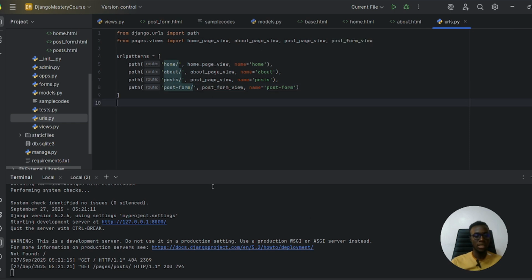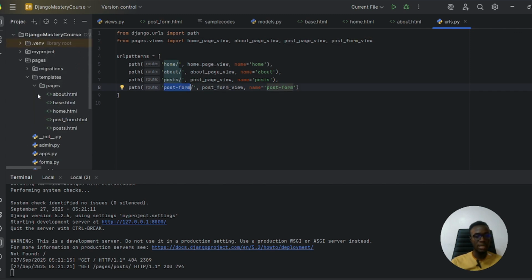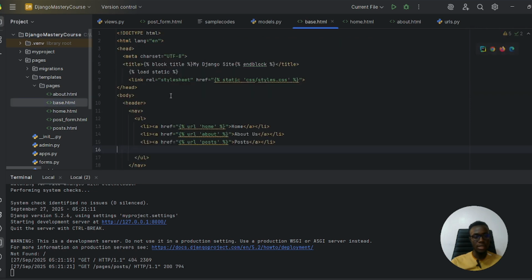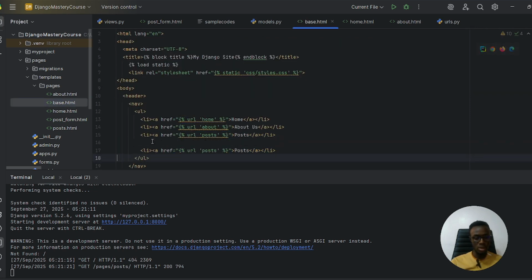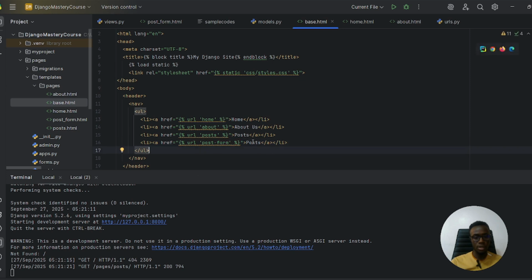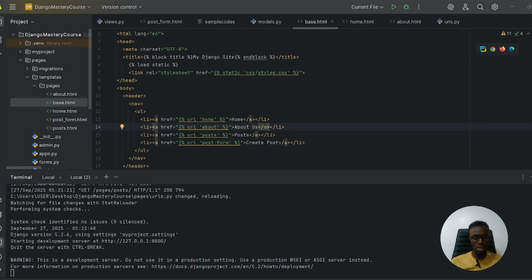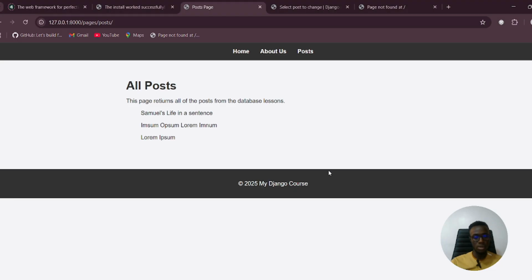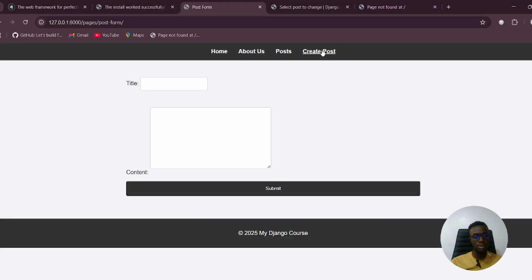Having imported it, we can now go ahead to try this out. Okay, before then, let's add this to our base URL. Right. So that we have this post form, submit a post. Rather, let's have it create post. Right. So we reload this. You can see our create post.